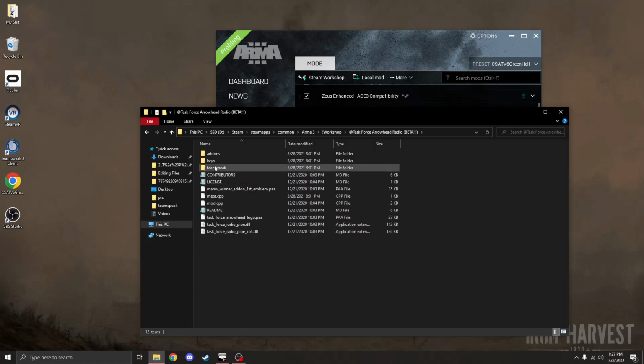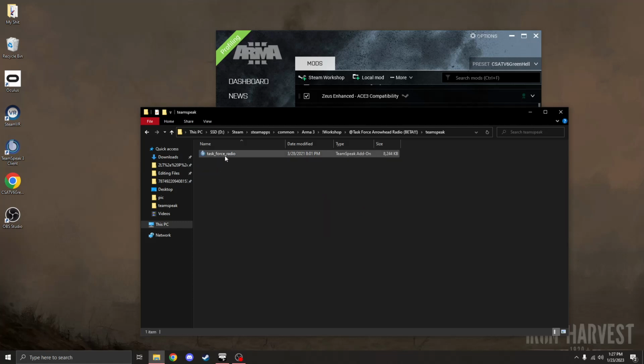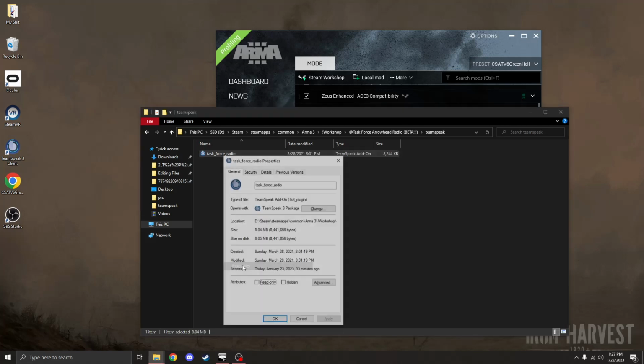You're going to navigate to Teamspeak, and boom. This here is the plugin. As you can see, it is a Teamspeak add-on. If you want to verify it, right-click, Properties, Teamspeak add-on.